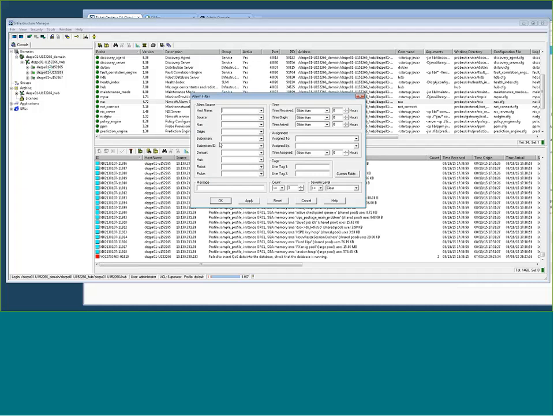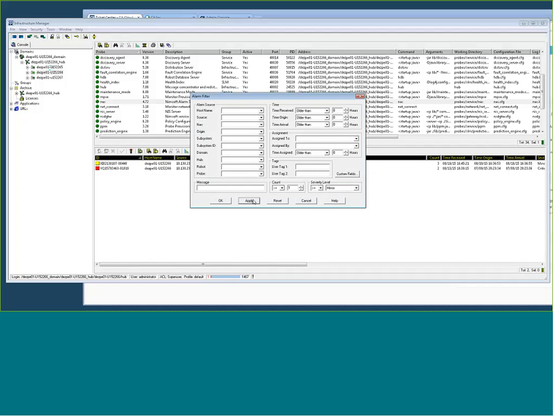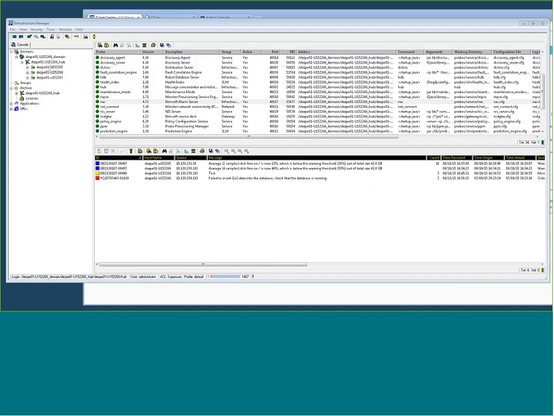Seems that an infrastructure manager is crashing a little bit. So let's create a new alarm, but I'm doing it off screen by using the command line tool, which is called nimalarm. F5.